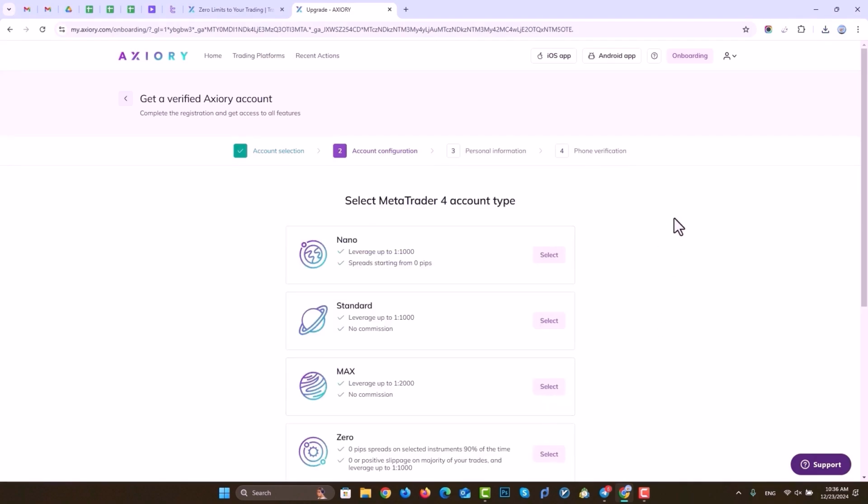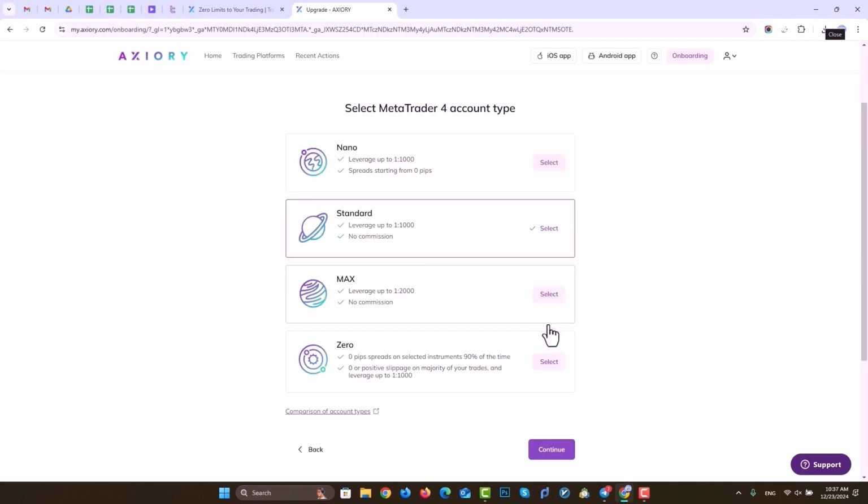In the next step, we select the account type, which we will select Standard, and finally click Continue.